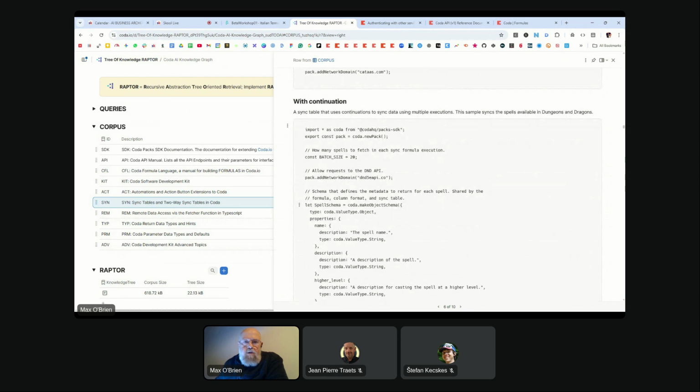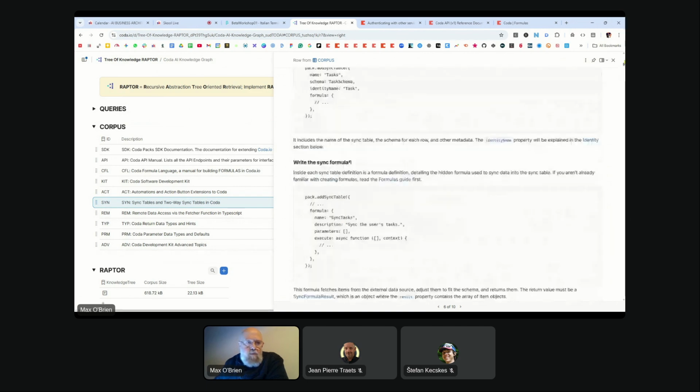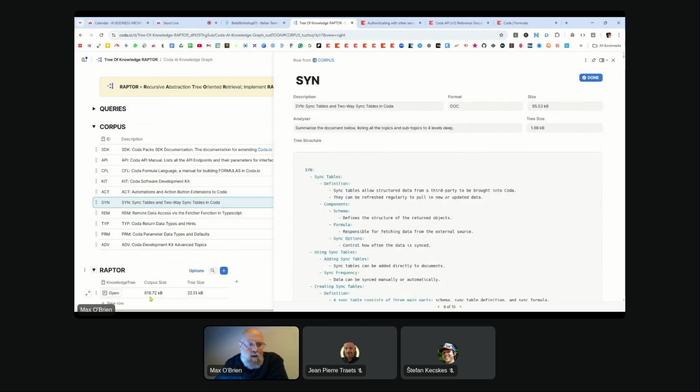The problem is that that's too much information to be able to put all of these into my prompt all at once. If we look down here, all of the data that I've pulled in, all of these documents, adds up to 618 kilobytes. And that's too big to be trying to hand over all in one go in a single prompt.